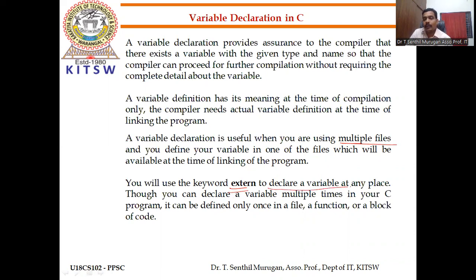Why are we using extern? To declare a variable at any place. There is no restriction on where you have to declare the variable. You can declare a variable multiple times in your C program. It can be defined only once in a file or function or a block of code.